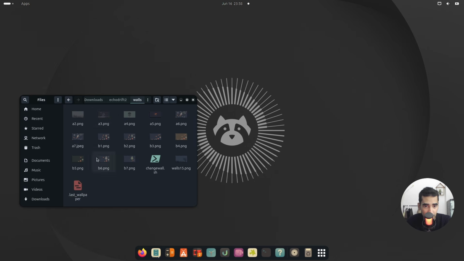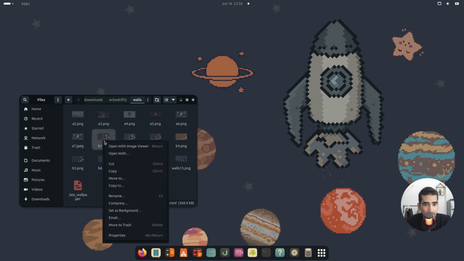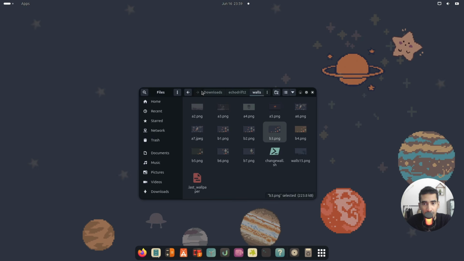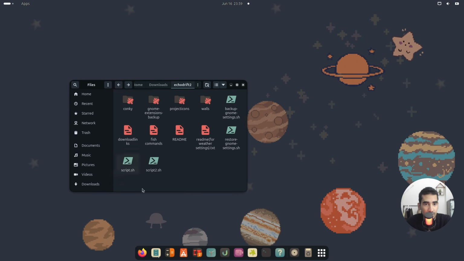Let's go ahead and apply a wallpaper, this or maybe one of these. All right, so let's quickly show you how you can change a particular icon. Let's say Firefox. As you can see, it doesn't go with the theme, so let's go ahead and change it.